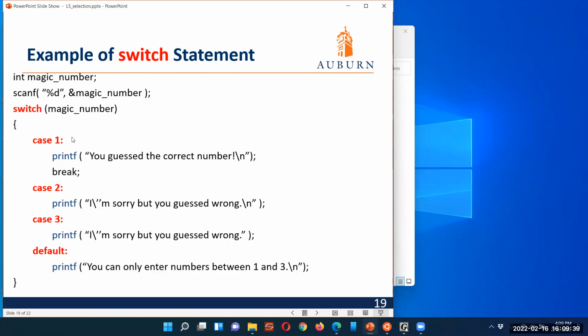Case 2, well, if it's not 1, kind of like the if else if this is not true, I'm going to look at the next case. Well, is magic number 2? Oh, it is? Okay, then I'll execute this. If it's not, we'll look at the next one, the next value, right? Is it number 3? And if it's none of those things, we have this default clause that always gets executed no matter what. It's just like the else statement in an if else statement.